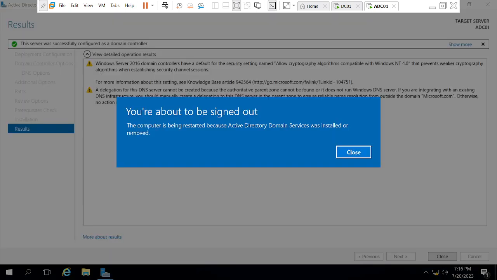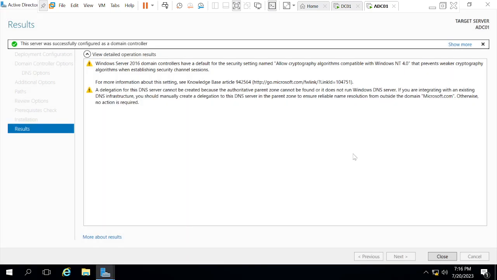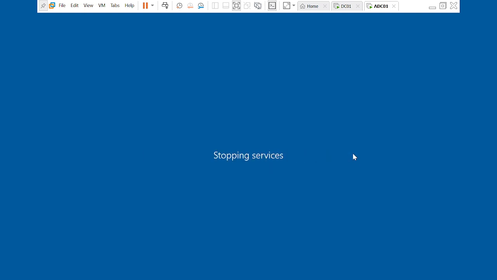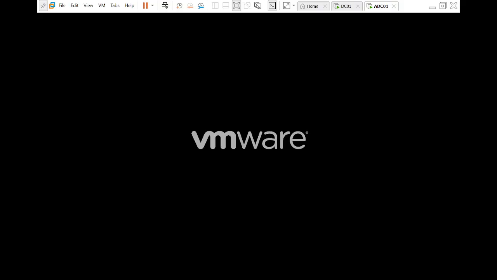See, now the promotion got completed. Now my server is getting restarted. It gets automatically restarted. You don't have to do anything. You can just close this, but the restart will happen on its own. It will take a while. We need to wait for that to happen. It is loading. Normally it will take 2 to 3 minutes to come up.